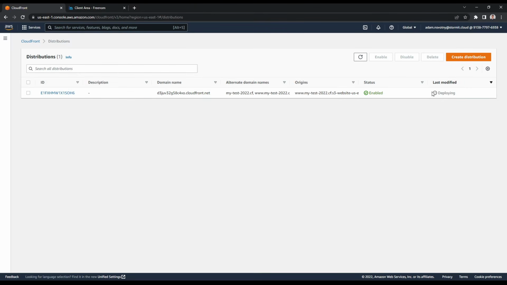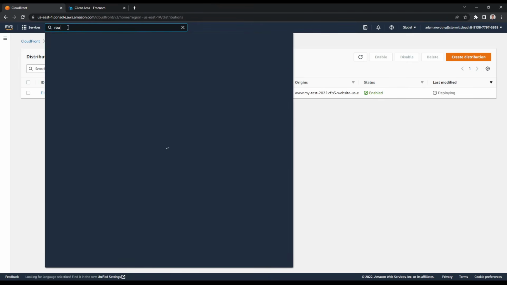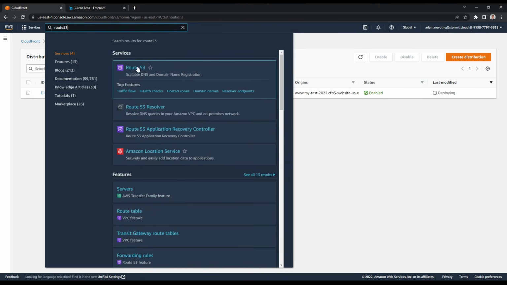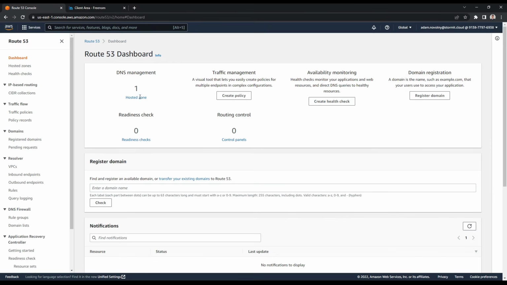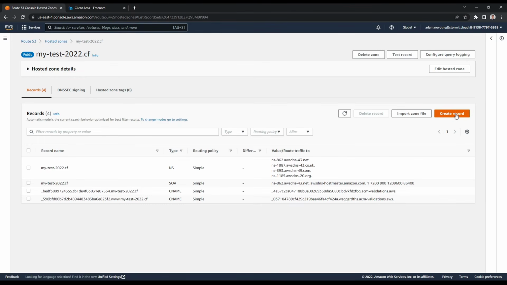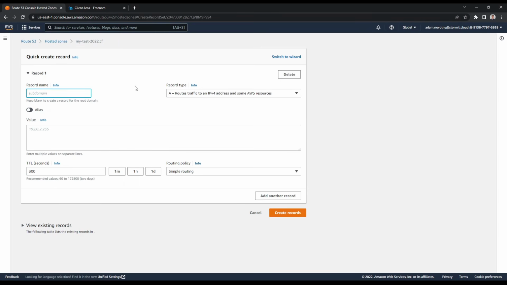And the status here for this CloudFront distribution is now deploying. I can go back to Route 53, and we will create the first record for this hosted zone. So my hosted zone here, and we will create our first record. So I will click on create record, and it will be for our domain.